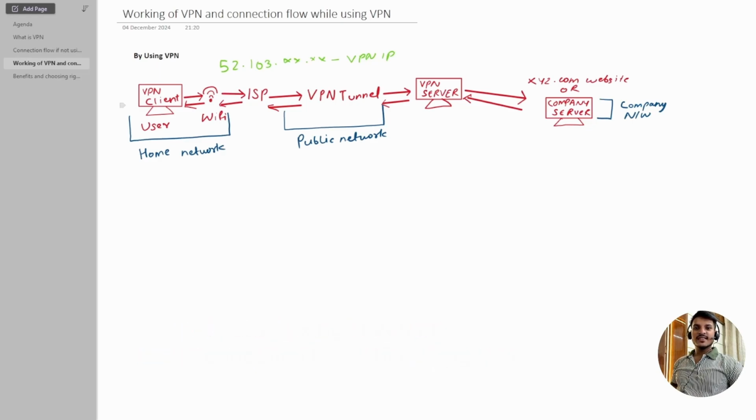In agenda 3, we will see the working of a VPN and the connection flow when the user is using a VPN. As you can see on screen, we have a user on whose system we have installed a VPN client. That user is currently connected to their home Wi-Fi, or maybe to a public Wi-Fi. Currently we have denoted it as a home network. As you can see, we have a public IP mentioned here. So what will this public IP be?